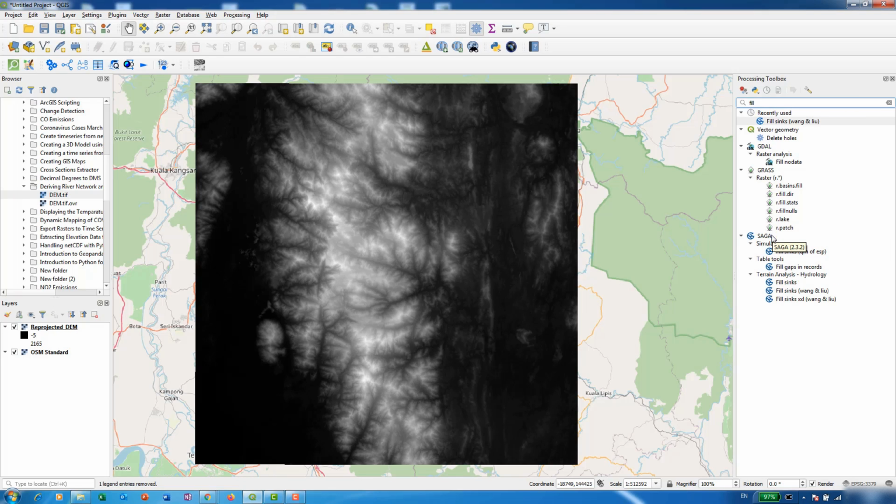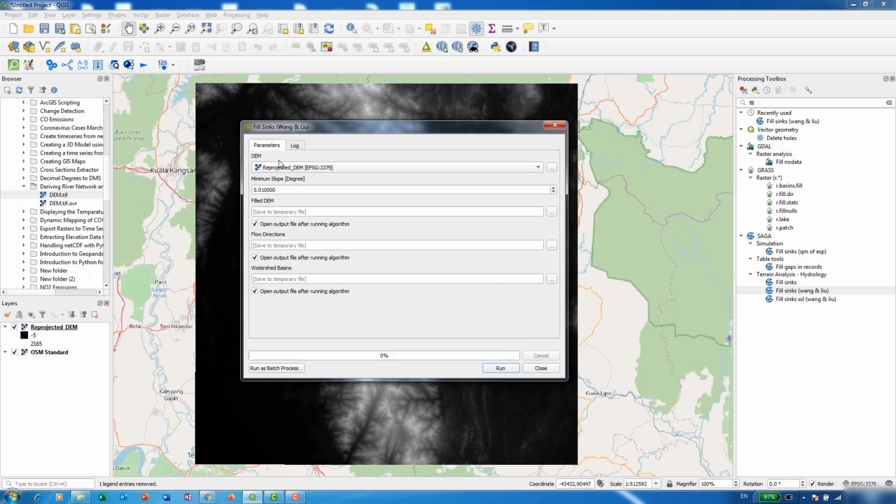And from here under SAGA GIS, you can select the second option, Fill Sinks (Wang & Liu), and the input for that process is going to be my reprojected DEM, as you can see over here. And these are the outputs which will be generated by this tool. Now for the time being, I'm going to untick the watershed basins and also the flow directions, because I'm going to take things step by step. So let's only focus on this fill DEM part for the time being.